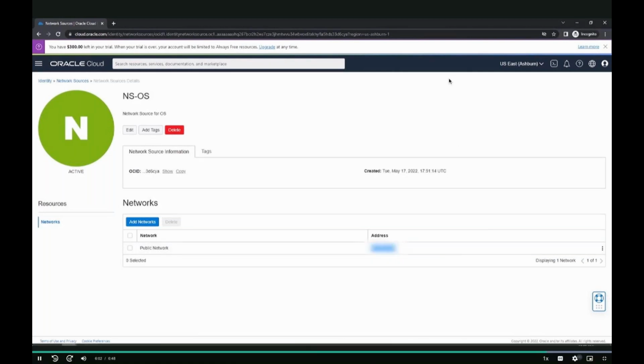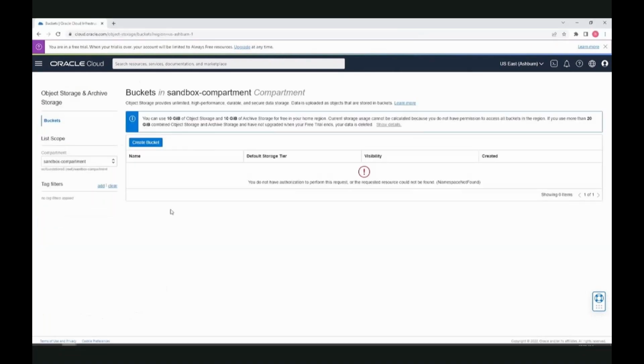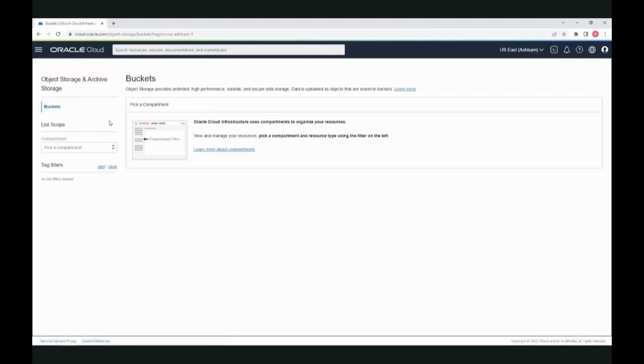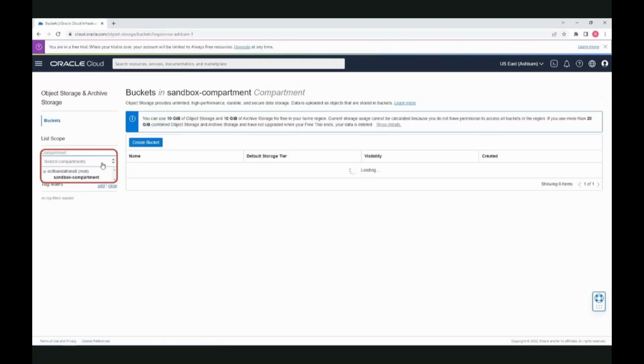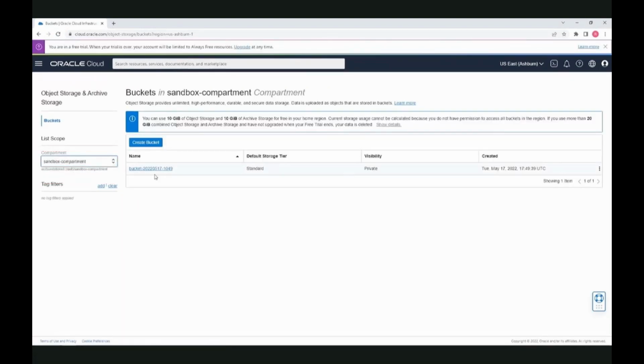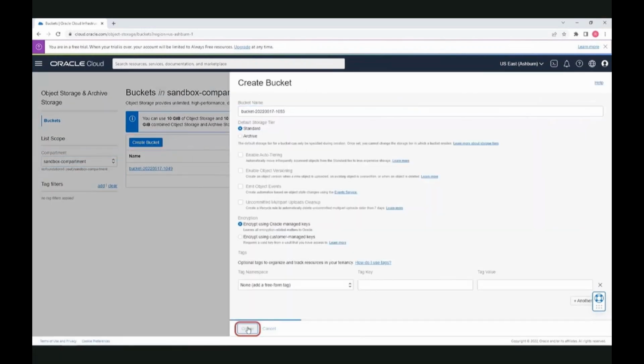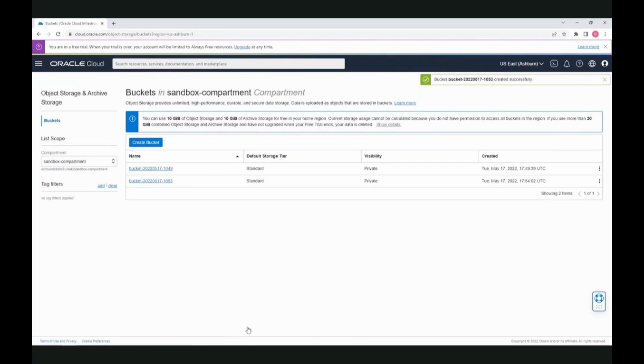So now if I switch back to the John Doe profile, I should be able to create a bucket here. So refresh my browser here and pick the sandbox compartment, and you can see that I can view the bucket again. And if I click create bucket here, just give a random name and click create, now you can see that I'm able to create a bucket.